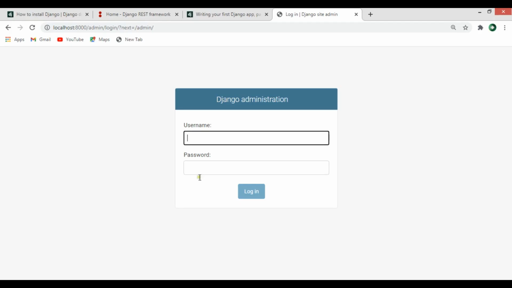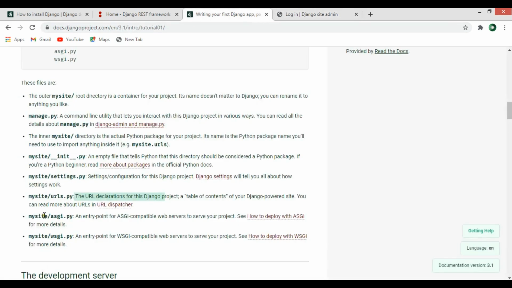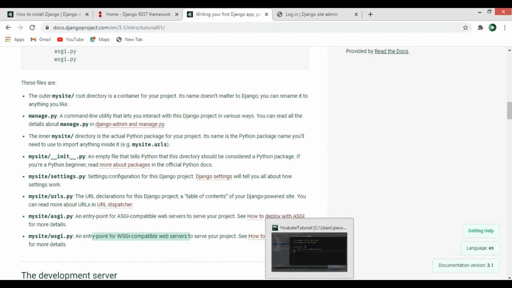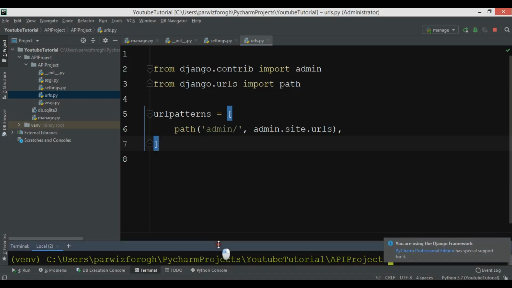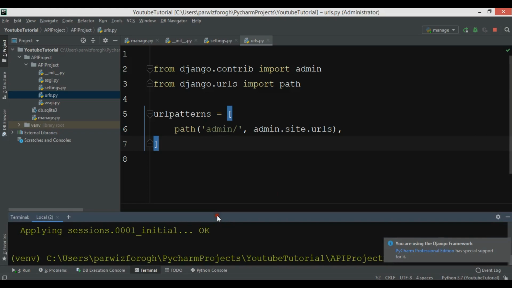And also there are some more files. We have asgi.py, an entry point for ASGI compatible web servers to serve your project. And also we have wsgi.py, an entry point for WSGI compatible web servers. So like this you can create your first project in Django.